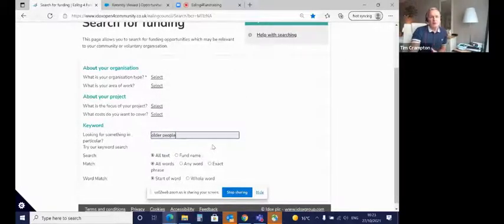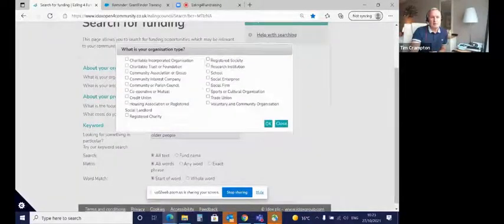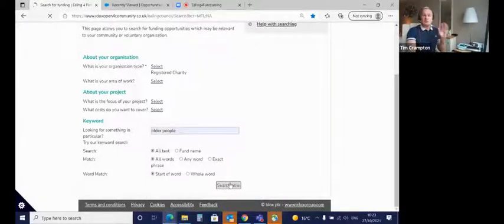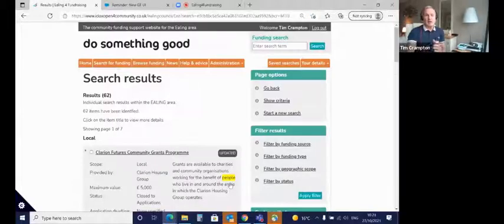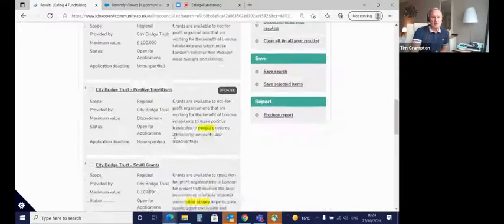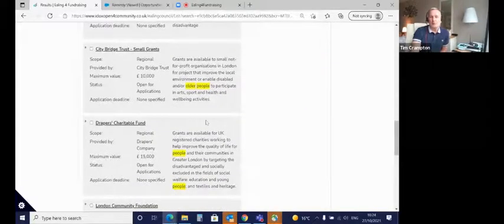Now, what I could do is say older people, and I'm going to select who I am. In this case, I'm going to say I'm a registered charity, and I'm going to keep it really, really simple. And I'm just going to go, off you go. And it's going to search the entire database. What you'll notice this time is that key term or phrase is pulled through for older people.